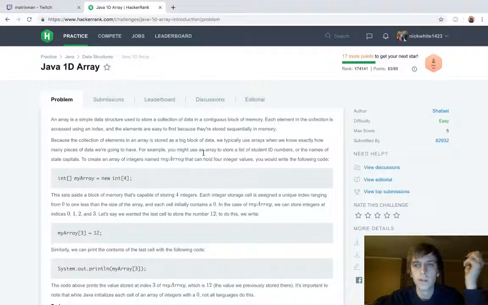Just interviewed with Google and Ancestry, so that's pretty fun. But yeah, we're doing the Java series on HackerRank still. So we're doing this Java 1D array question right now.